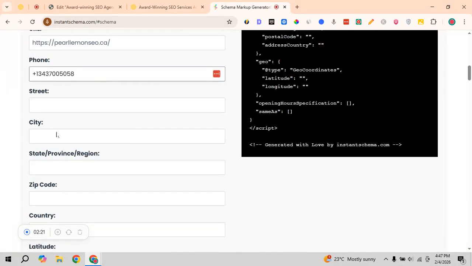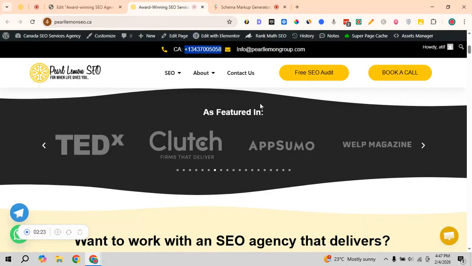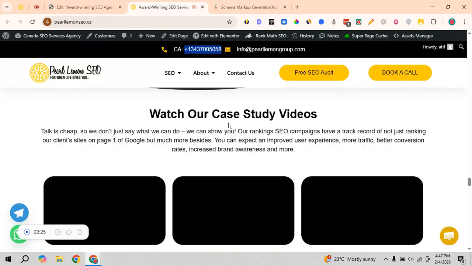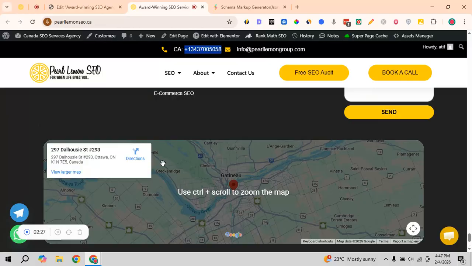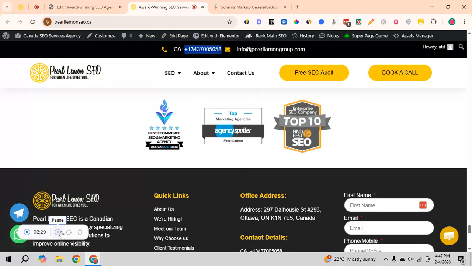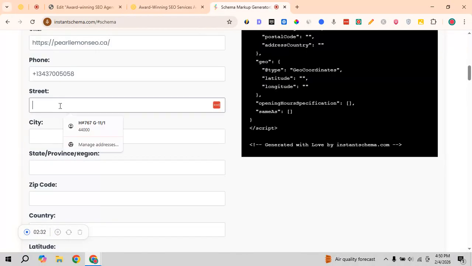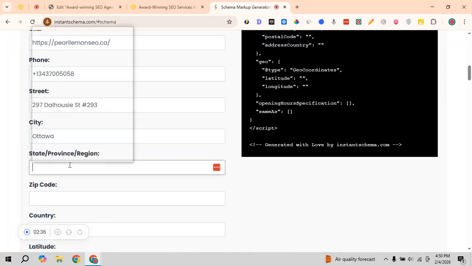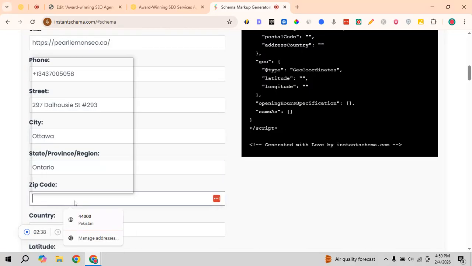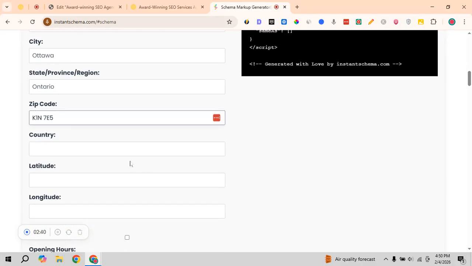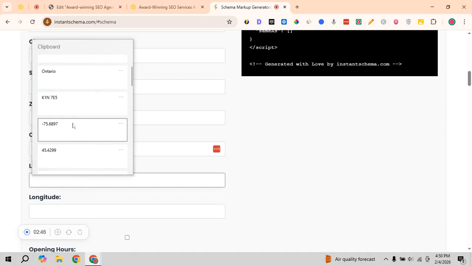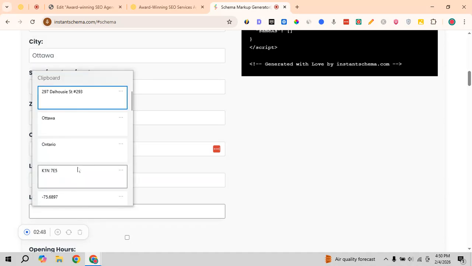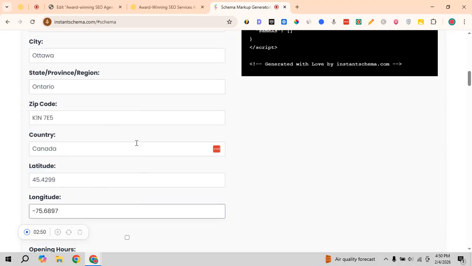and then the further things like the address. So I can copy the address that I have added on my website in the footer. Here it is. So for example, my street is this, and my city is this, my province is this, and zip code is this one. Then we need to paste the country, that is Canada. Then the latitude and longitude, I'm gonna paste it here. So these are the things.